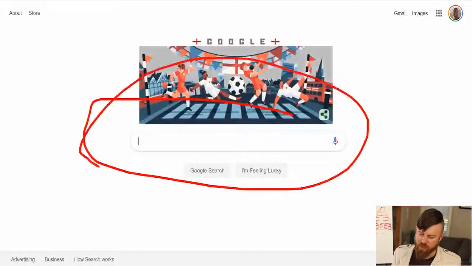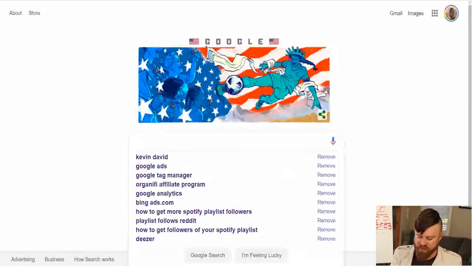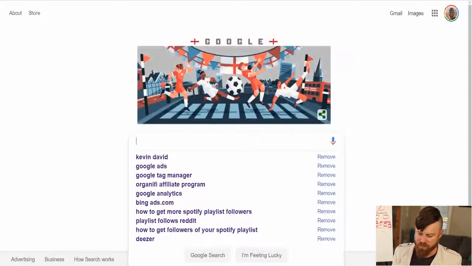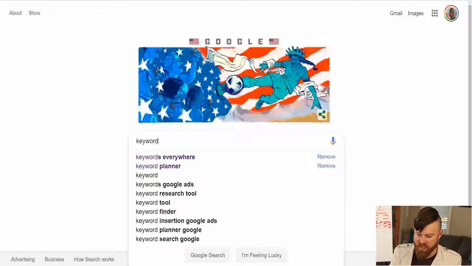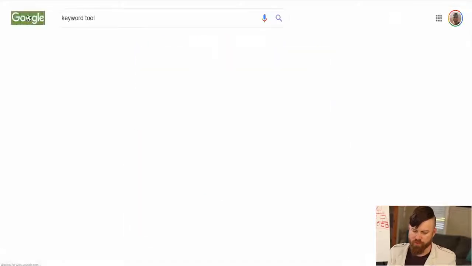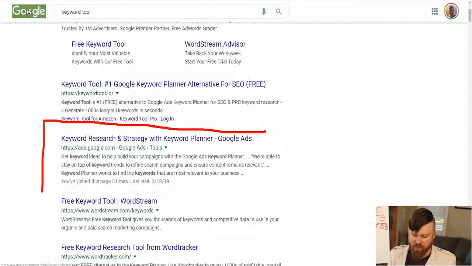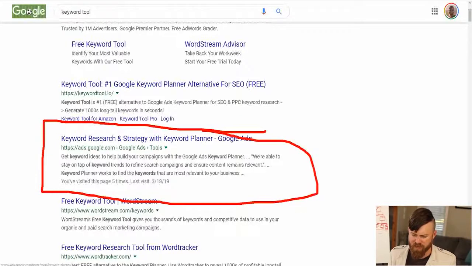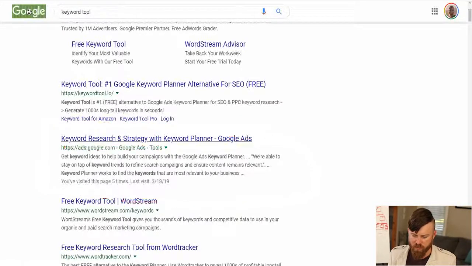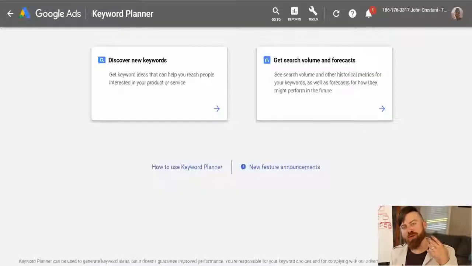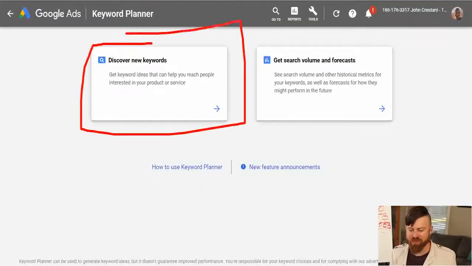Now, to find the Google Keyword Tool, I just go to Google and I'm going to type in keyword, oopsies. I'm going to type in Keyword Tool right there, and you will see right here, the second result, which is kind of odd, is the Google Keyword Research and Keyword Planner tool. So within the Google Keyword Tool, there's two options right now. They change this tool all the time. It's so frustrating. It may look different next week, so just bear that in mind.